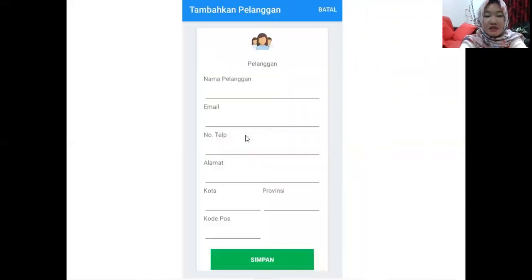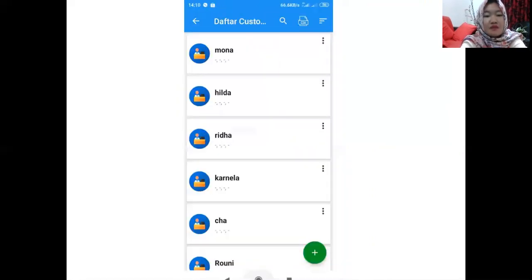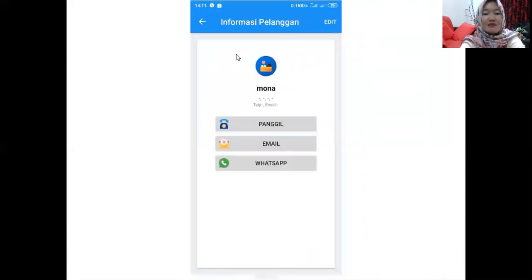Okay, and then the second menu is the customer. In customer, first you can add your customer identity, starting from name, email, phone number, address, and you can save it. After that, you can see the list of your customers. It will be like this. If you click on it, it will be like this, so you can see your customer contact.